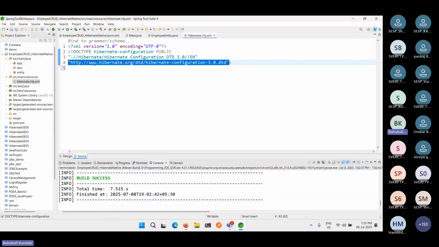So that's the explanation for DTD. And DTD stands for what? Document Type Definition. So let's move on.